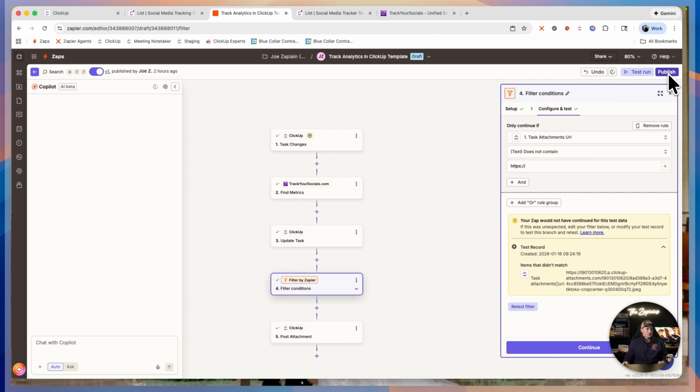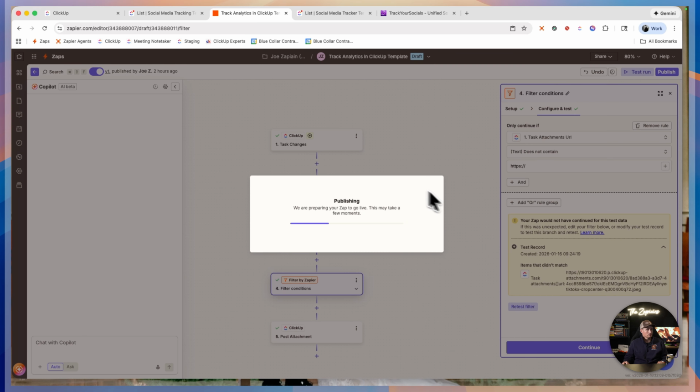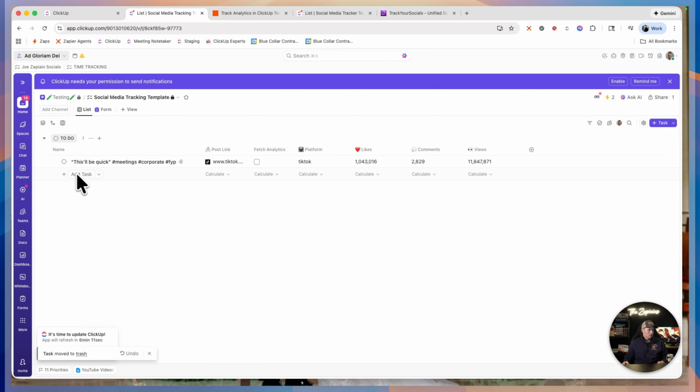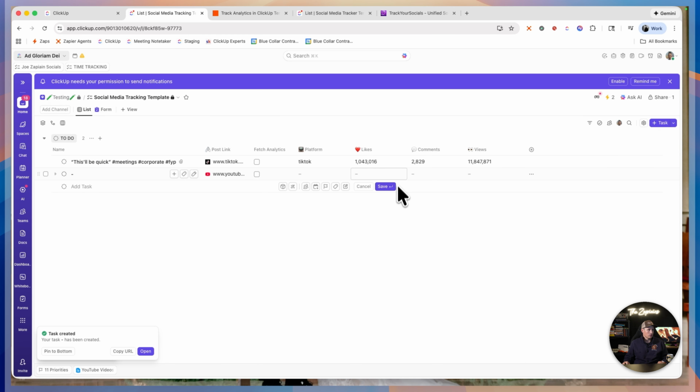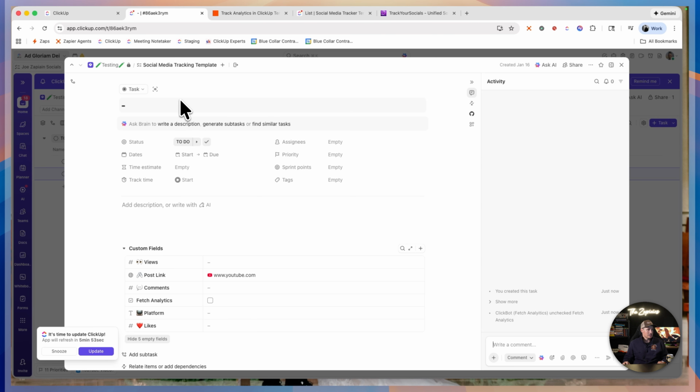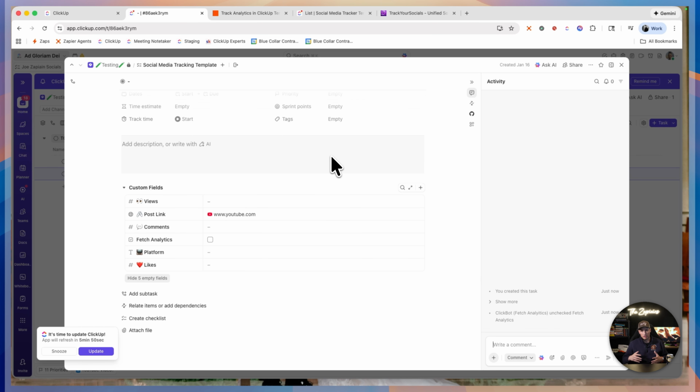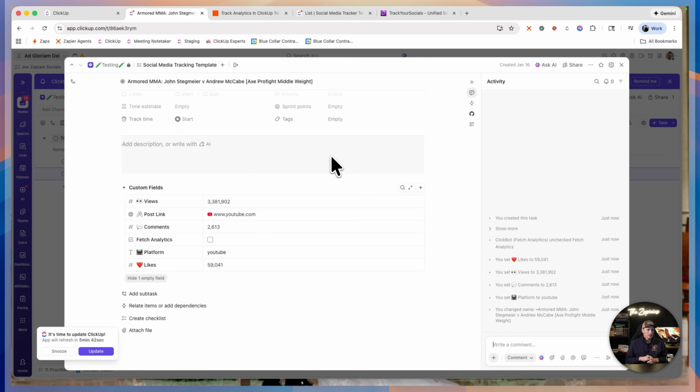So after you publish the Zap, you can go back into your list. So now you can add in YouTube links, be it Instagram, YouTube, whatever it is. You just have to drop something in the post link field. You click Fetch Analytics. This Zap will run. It will fill in your likes, your comments, and your views. It will auto uncheck itself so you can recheck it whenever. It will reset the name of the task, and it will upload the thumbnail from whatever the video was. Now, quick disclaimer, LinkedIn doesn't have views, so it's always going to return 0 for views on LinkedIn.